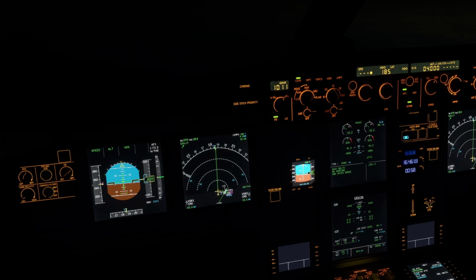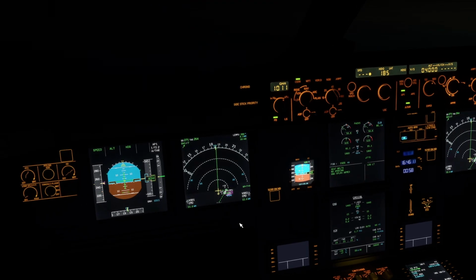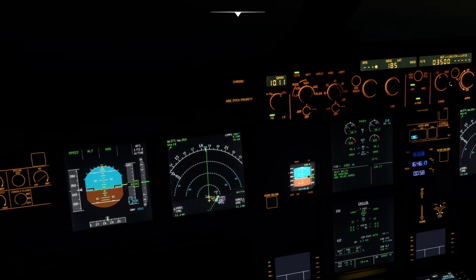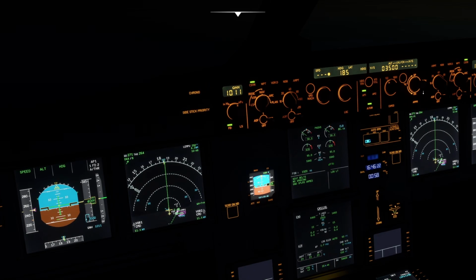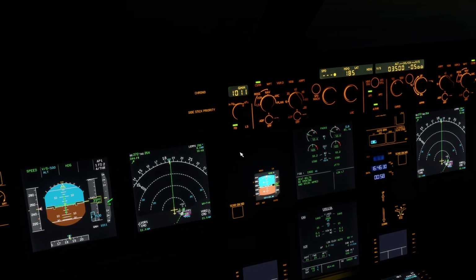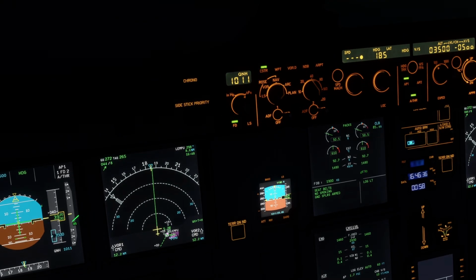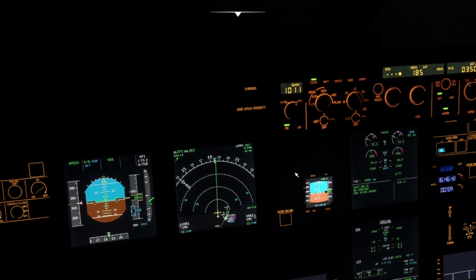Nice Tower, Alpine 4267, evening, maintaining 3500 feet. We are not maintaining 3500. Alpine 4267, Nice Tower, descend altitude 3500. Descending to 3500, Alpine 4267. We're turning left.